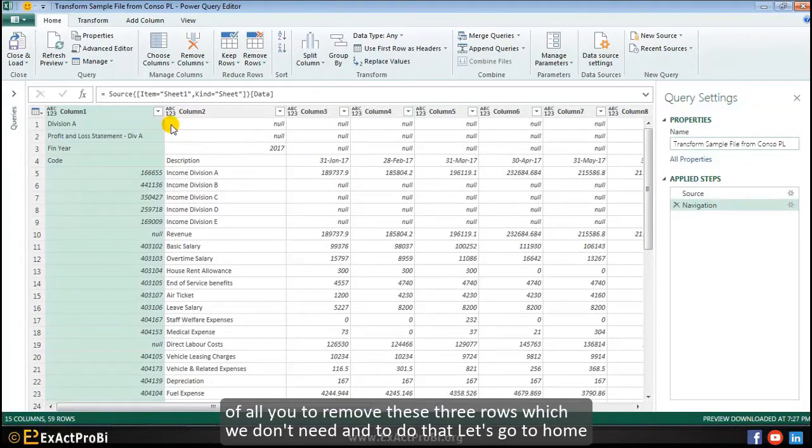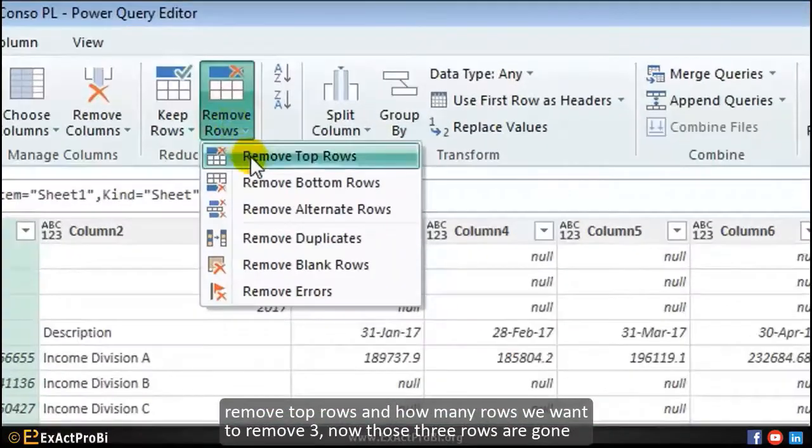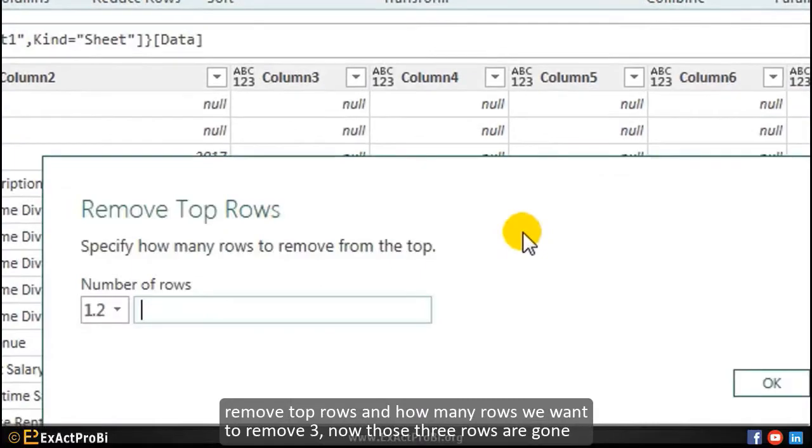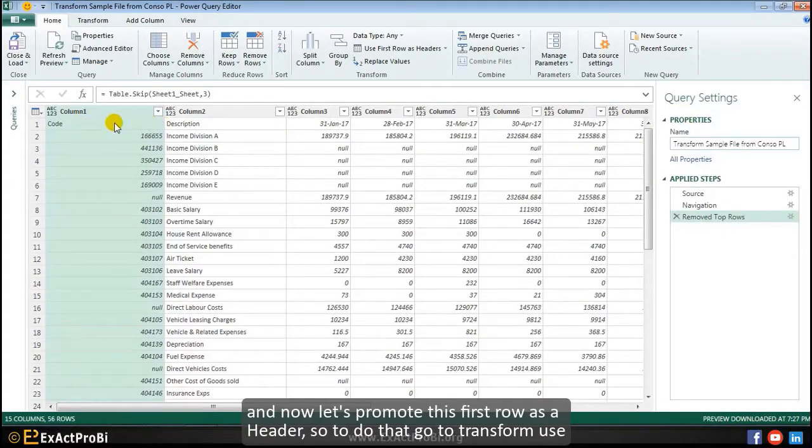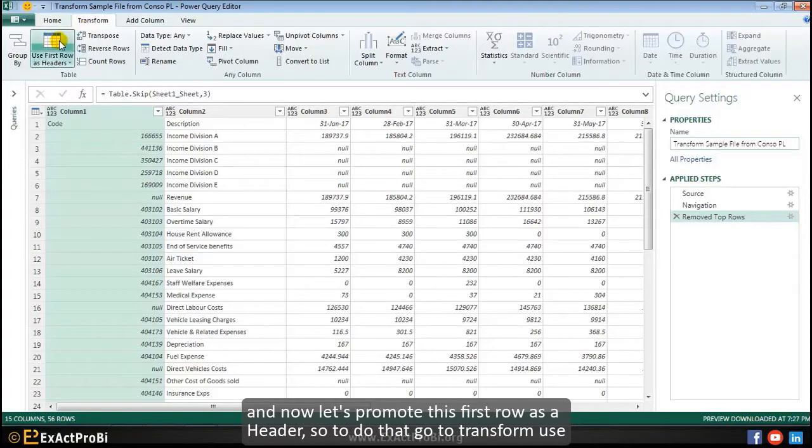First of all, we have to remove these three rows which we don't need. To do that, let's go to Home, Remove Top Rows. And how many rows do we want to remove? 3. So now those 3 rows are gone. And now let's promote the first row as a header. To do that, go to Transform, Use First Row as Headers.